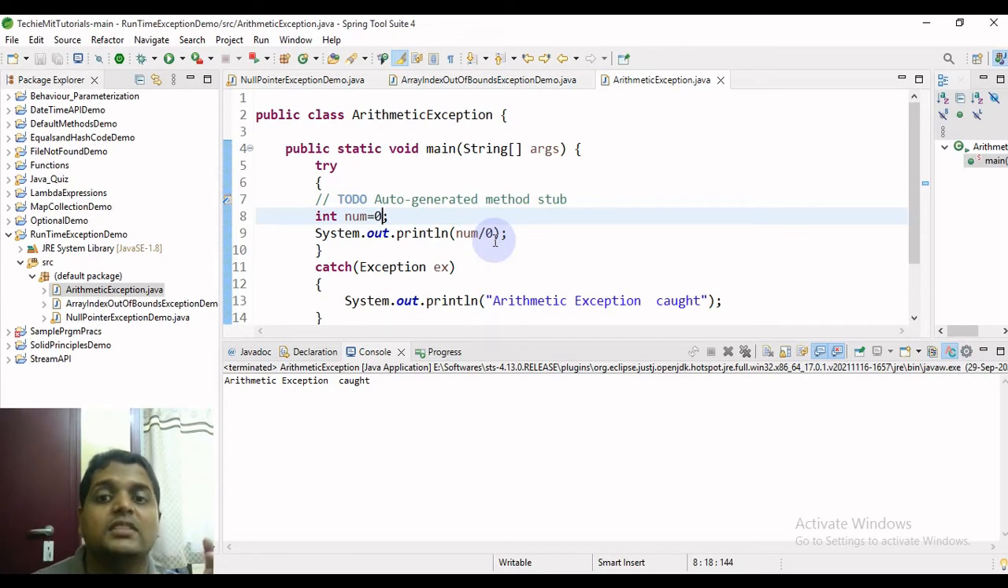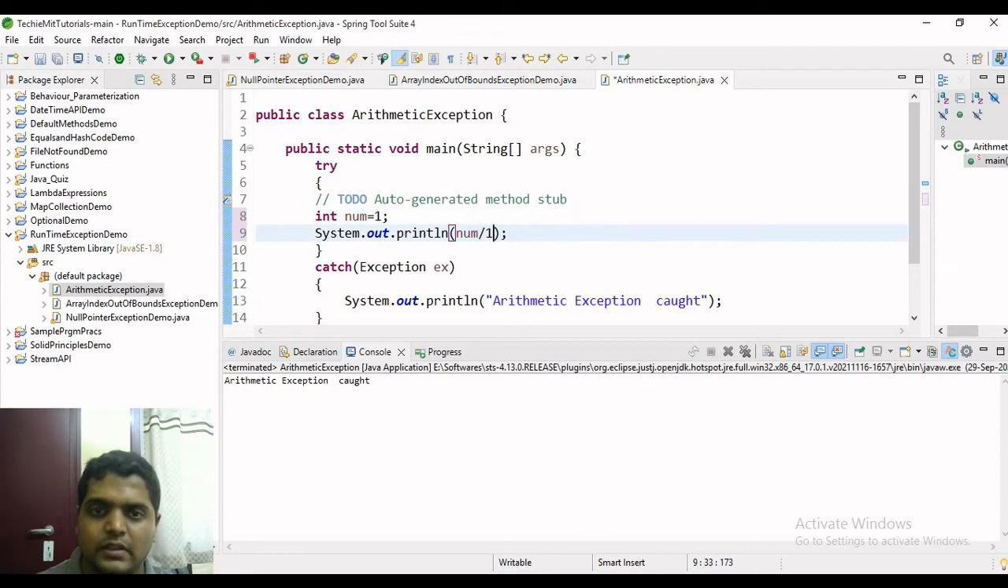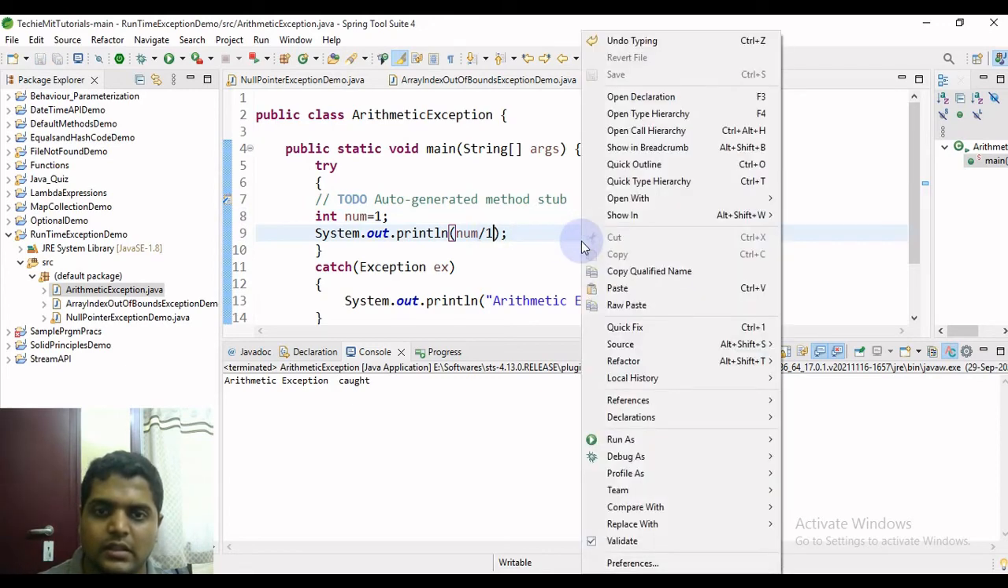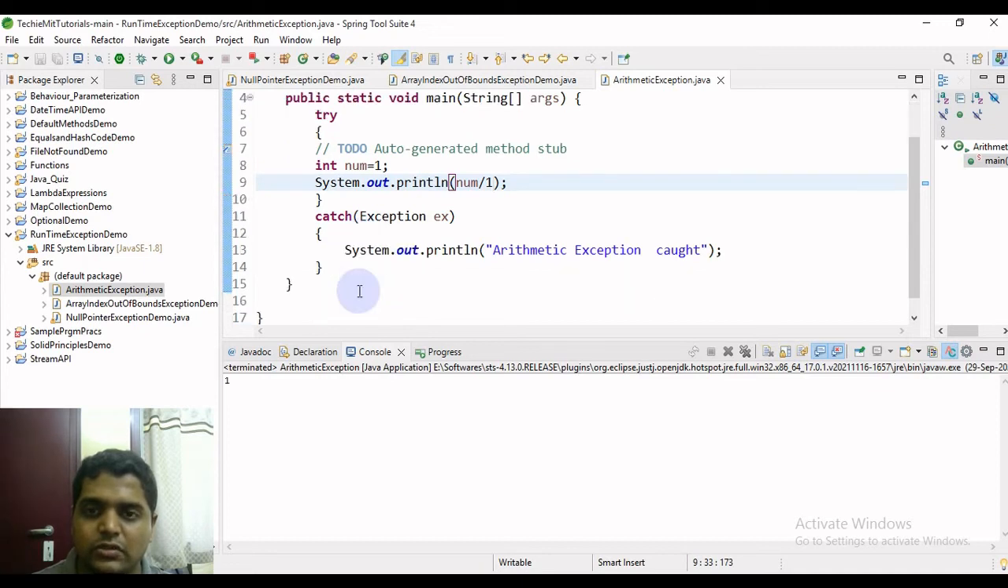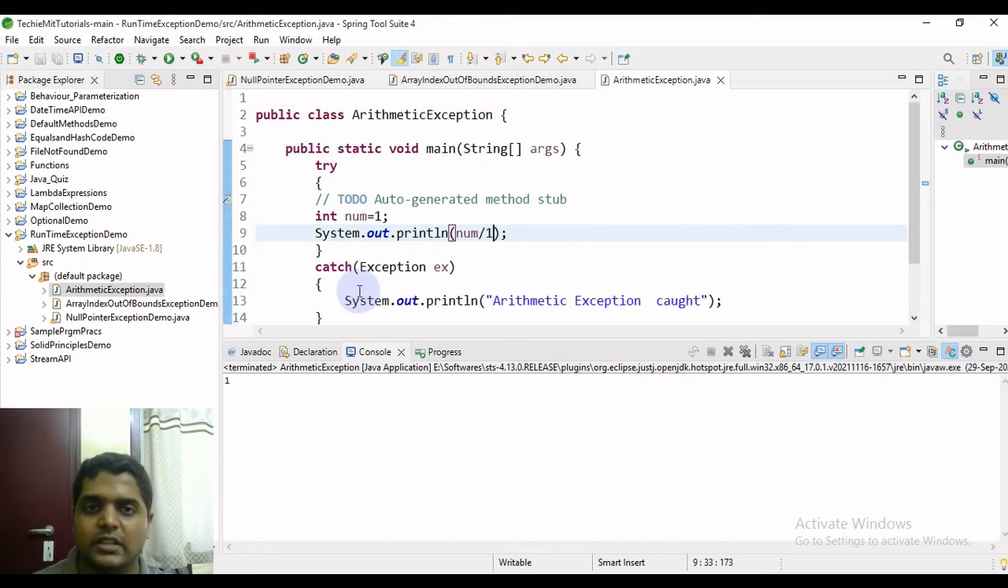But if there is code that doesn't include an exception in the try block, it will not throw any exception, so the exception won't be caught. It will not print the message in the catch block. Let's see with 1, because 1 divided by 1 is not an exception case, so the catch block wouldn't be executed at all. Only the try block will be executed, and the catch block in such a scenario is useless because no exception occurs in the try block.